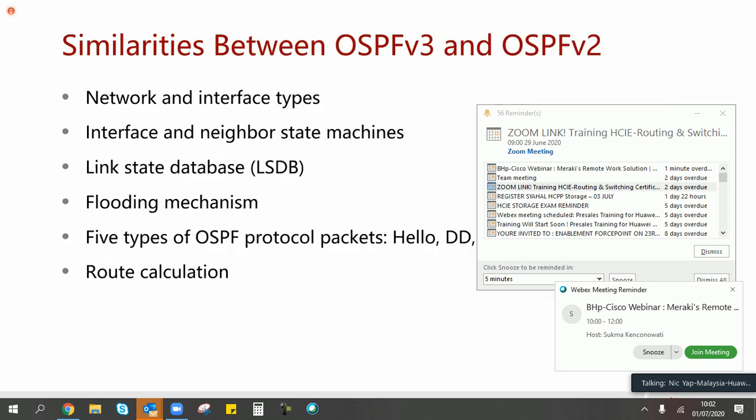And the similarities between OSPFv3 and OSPFv2: the network types and interface types still remain. The interface and neighbor state machine still goes through the seven states: down, init, two-way, exstart, exchange, loading, and full. For NBMA, they have slight differences.